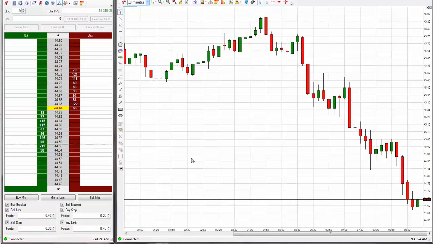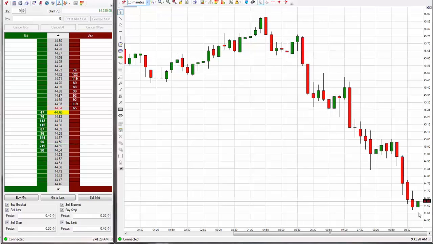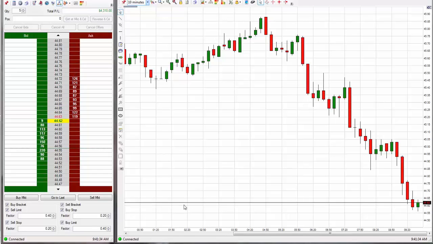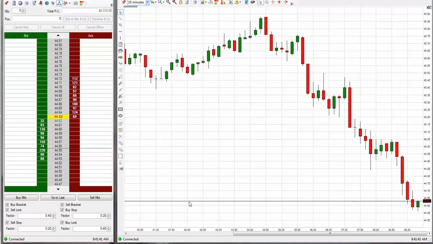Okay, I just jumped out of that trade because it had bottomed right there at 44.56, and that was 6 ticks away from my exit. So I figured, you know, might as well just go ahead and jump out here because it's late to me anyway. It's like 11:43 p.m. to me here in Bangkok.